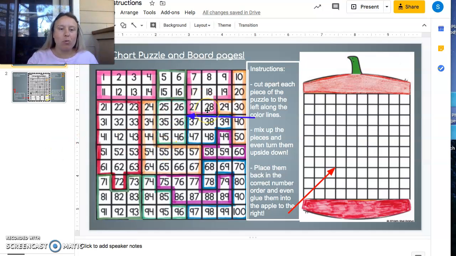So on this page, what I've done is I've separated it's just a 100 chart. I've separated a 100 chart into different colored puzzle pieces. So what your job would be is to have yourself or someone else near you who's really good with those scissors carefully cut along each color to make puzzle pieces. Then take all those puzzle pieces, mix them up, maybe turn them over. Then you can put them back in order.